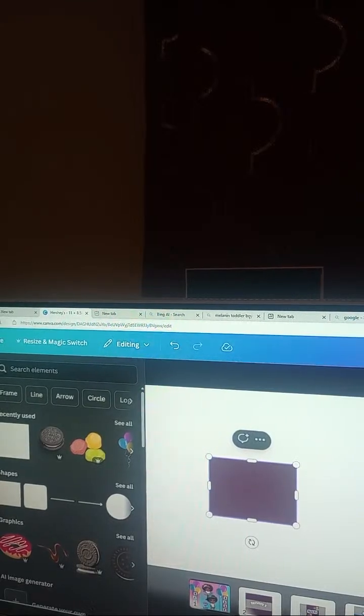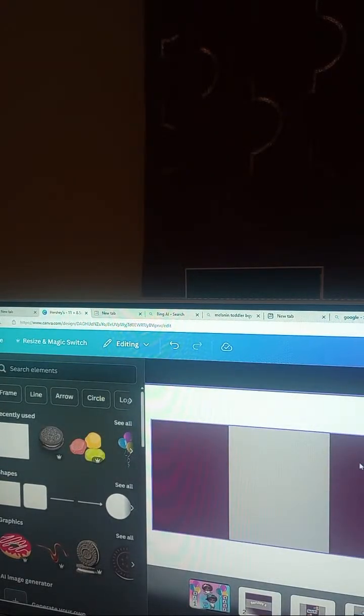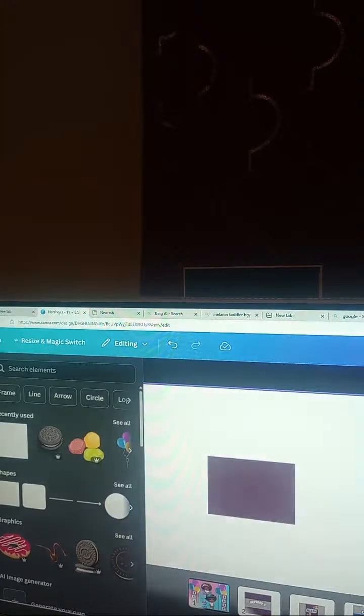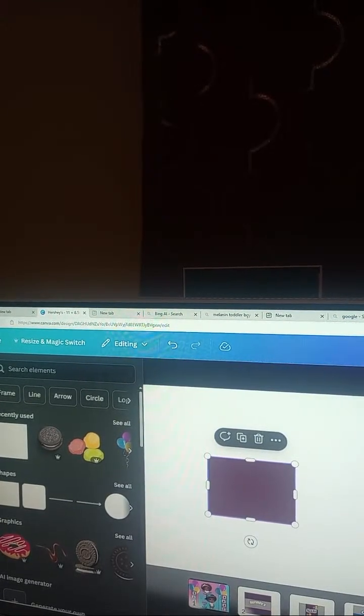Okay, y'all, I got the measurements, okay, for the little can.